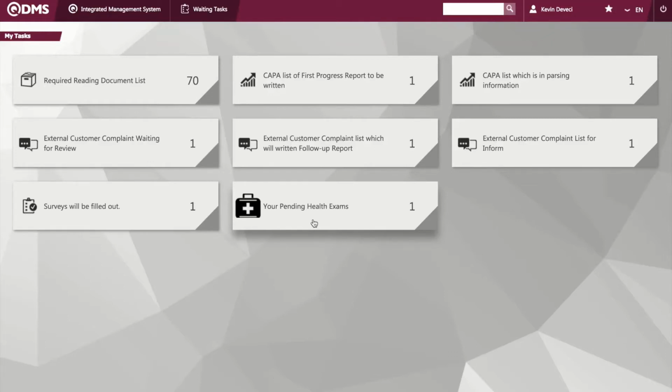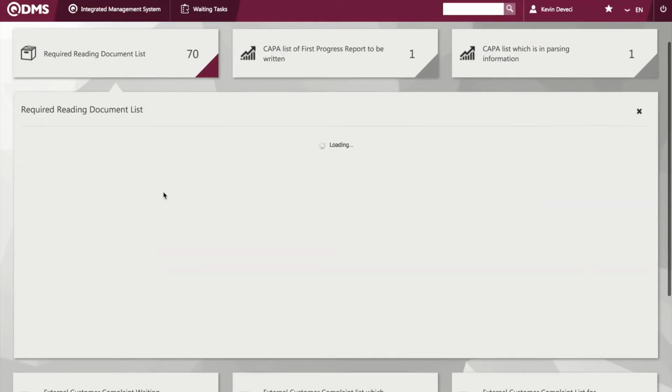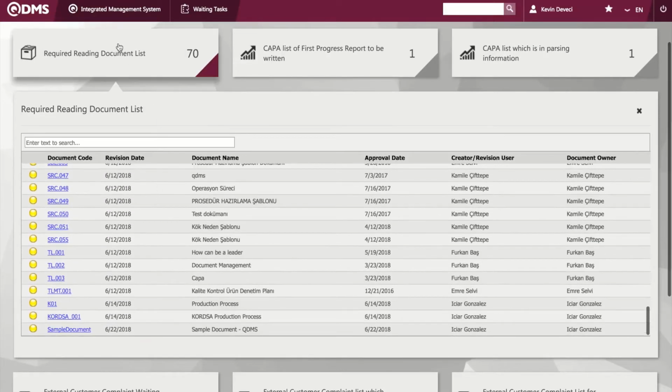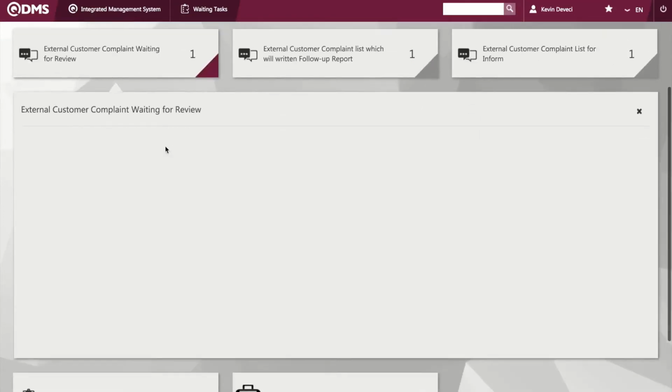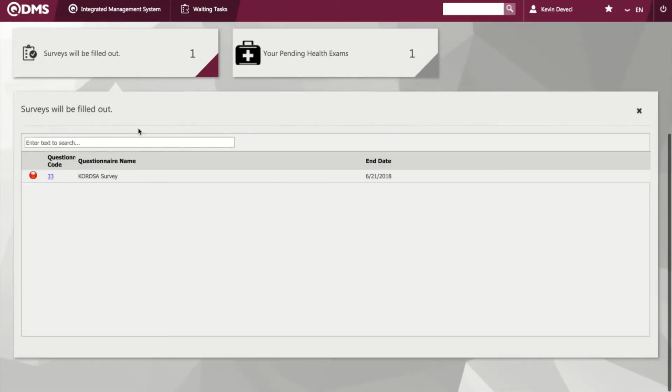of the system. What you see right now is the home screen, where all the pending tasks the user has to complete are classified by type. For example, Kevin here has a list of documents to read, a progress report about a CAPA to write, an external customer complaint to review, or a survey to fill out.